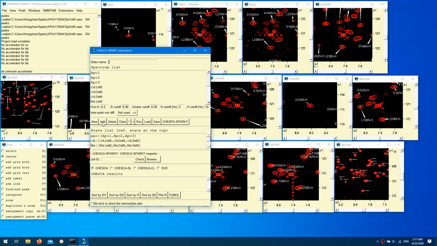After you create a state list, you will want to select an antagonist state and put it on top. We will be using the RP antagonist state as the reference state, so we select it and put it on top of the list. This reference state is later used in the SVD analysis, and you want it to be on top of the list before you start the job.